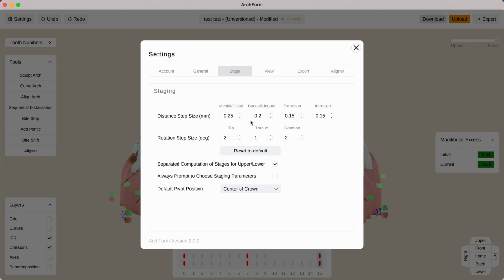This is where you can choose how far a tooth moves in every single aligner. And so we have it set as a default to 0.2 for all of the regular translation movements, 0.15 for intrusion and extrusion, 2 degrees of rotation for tipping and rotation, and then 1 degree for torque. But you can set this however you want.